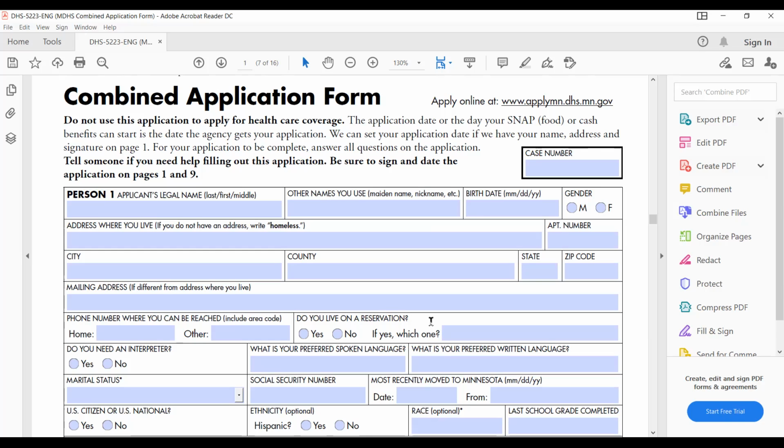The next box is, do you live on a reservation? Yes or no. If you do, you need to specify which reservation you live on. And you need the full name of the reservation. Then we get to where it asks, do you need an interpreter? Do you need someone to explain things to you in a language other than English? If you do, you put yes. If you don't, then you put no.